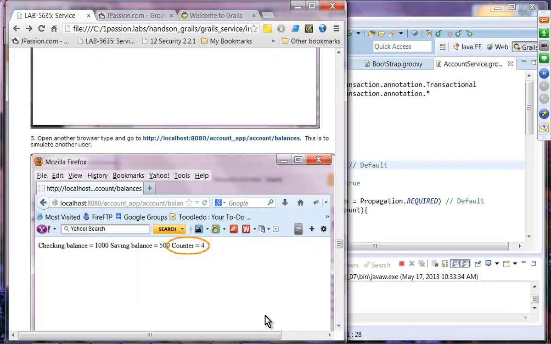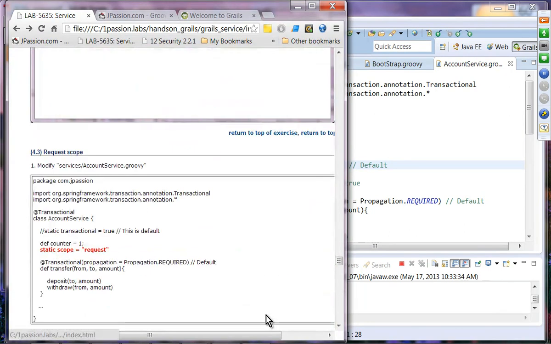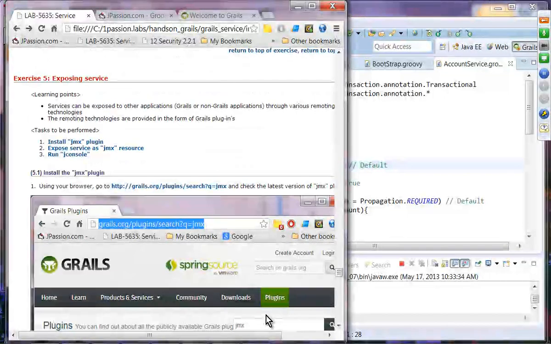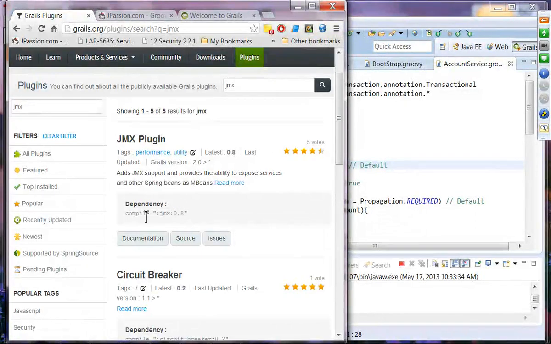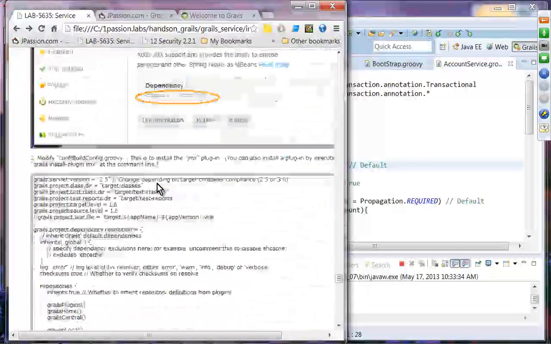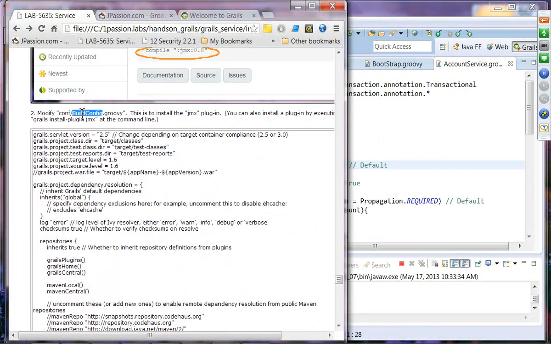All right, so let's do our final exercise. First of all, let's take a look at the JMX plugin. You can go to grails.org plugins, search JMX, and you should be able to see the JMX plugin. The way you use it is by adding this compile or runtime dependency in your config file. Not the config file, but let me actually show you. You're going to change the build config file.